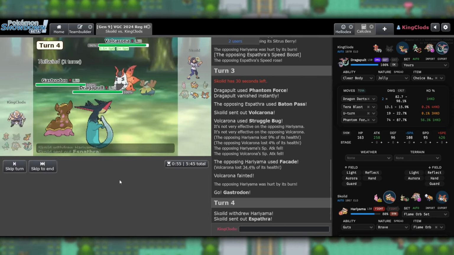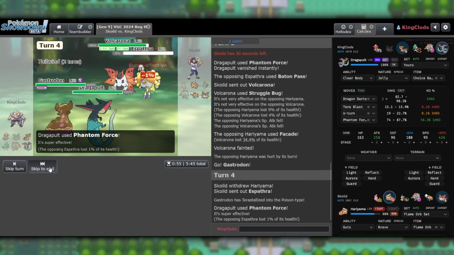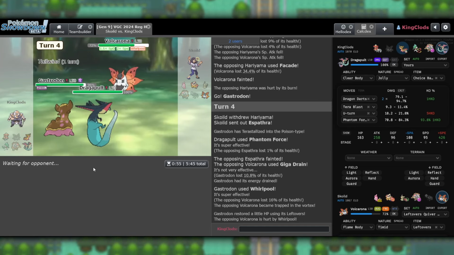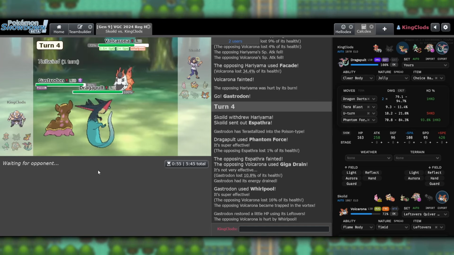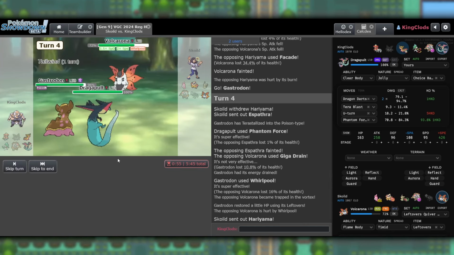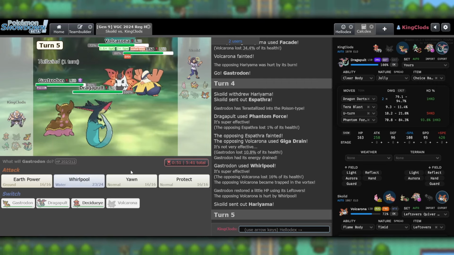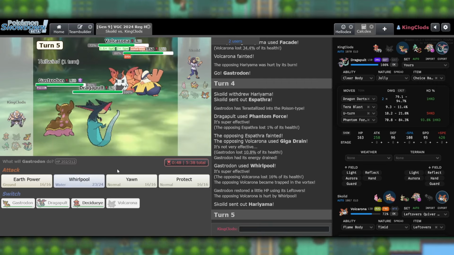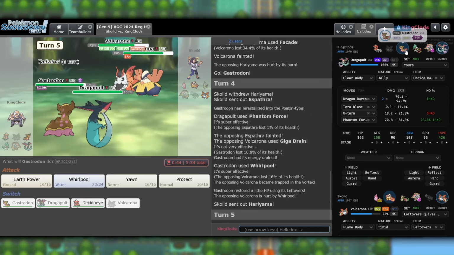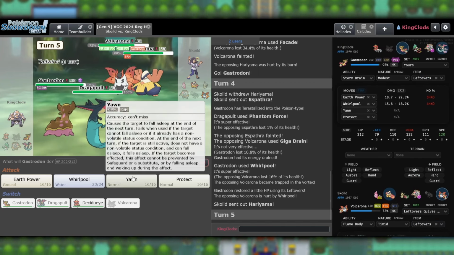Let's Whirlpool Volk. That's fine. Nice. And then I can just click Yawn into Volcarona and basically kind of just put that out of commission. Or I just click Whirlpool into Hari so he can't switch. Because I don't think there's anything he can do to me. Yeah, he's not really doing a whole lot.